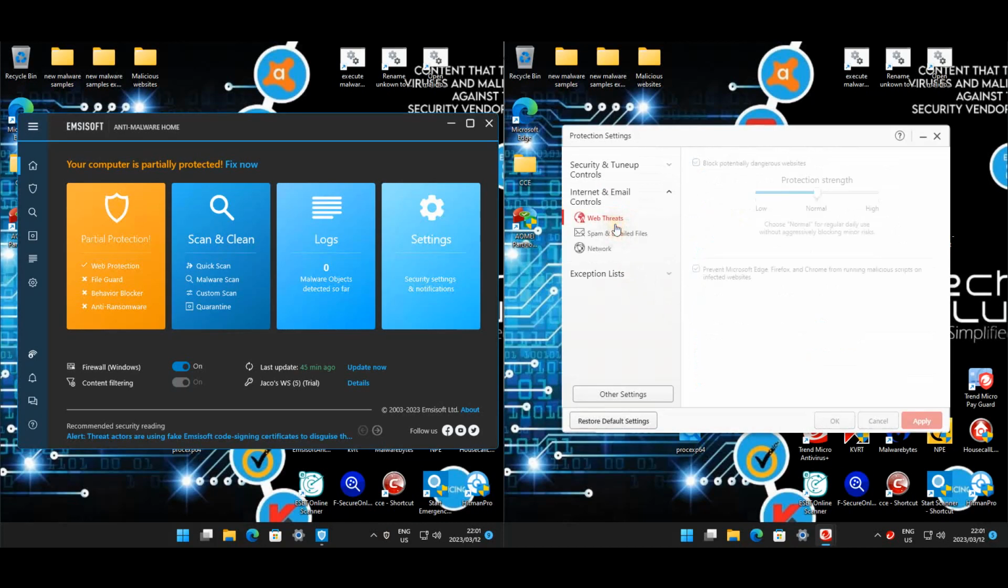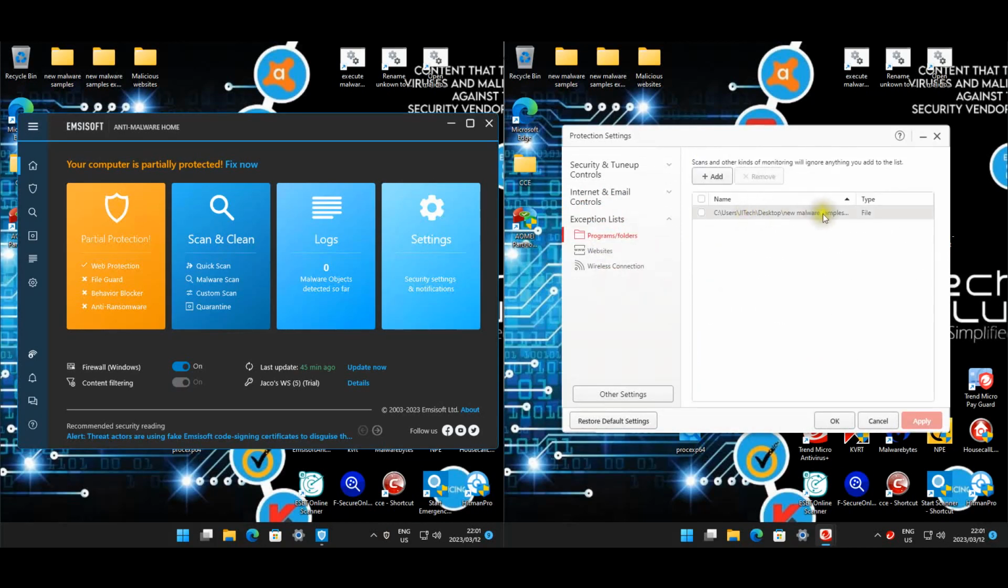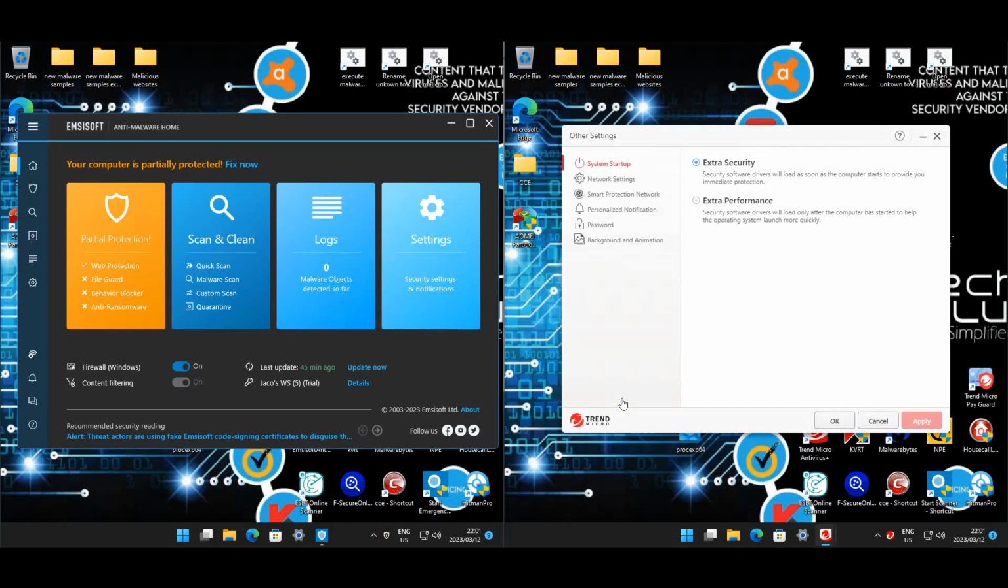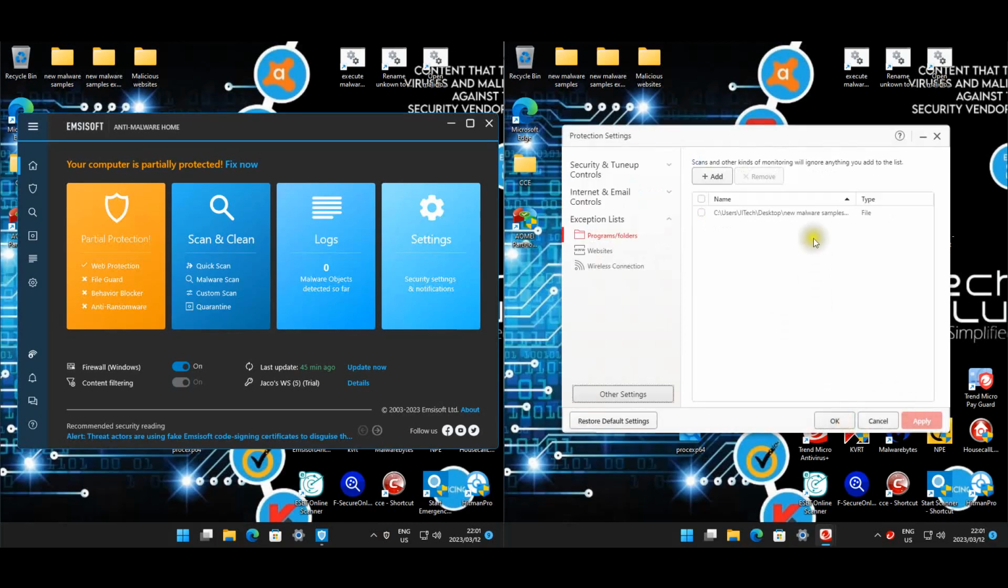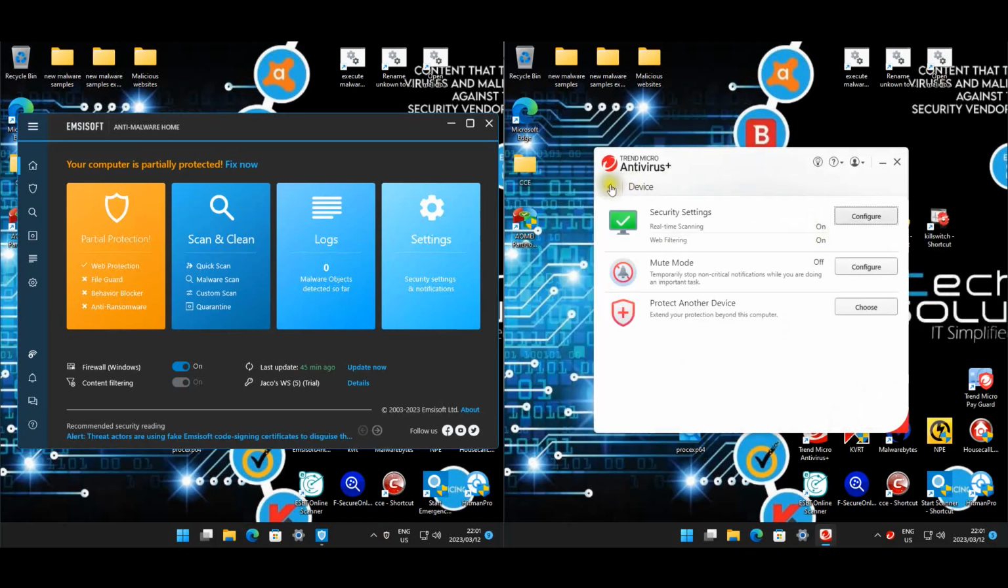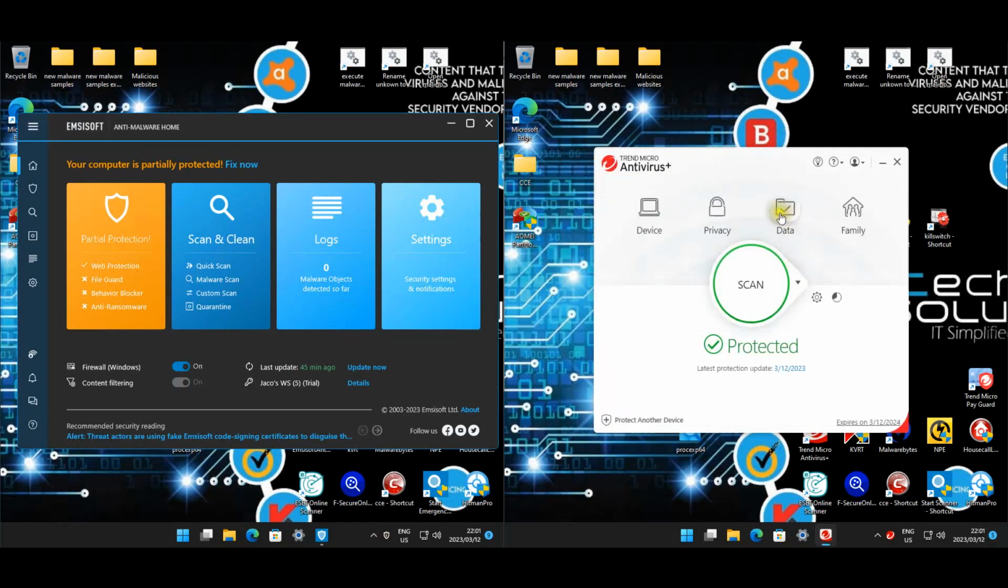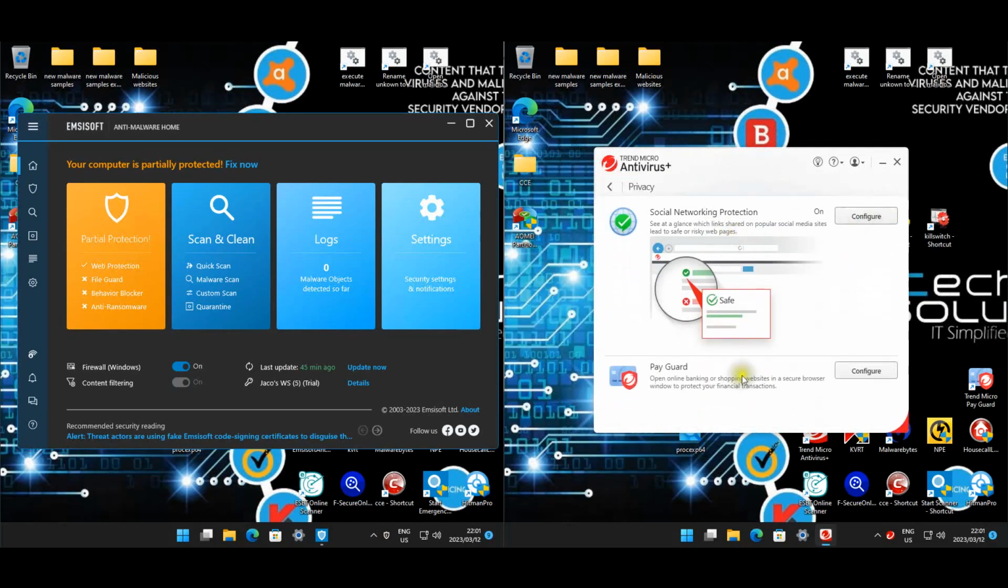Scheduled scans are disabled. Web protection, we just left it on normal with everything selected on that side. The script is excluded. Under other settings, we set extra security, network, smart, and that's about it. Let's do privacy first. So as you guys can see, privacy protection.